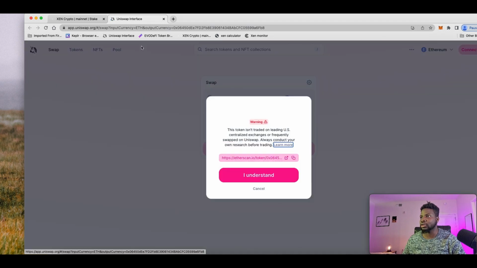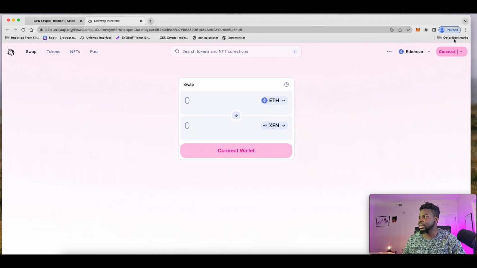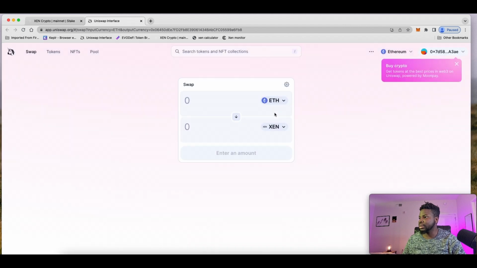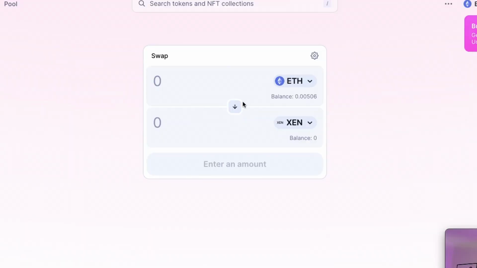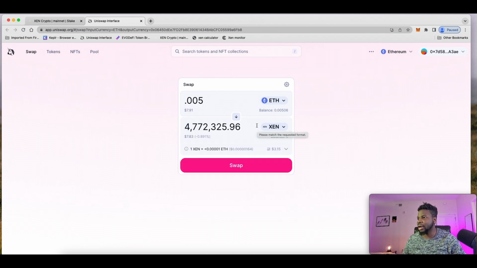And the buying goes to Uniswap. And you tell them that you understand, that you accept this. You want to connect your wallet. So we're going to connect it to MetaMask. Bam, bam. It shows you I have 8 Ethereum. And then what I want to do is I want to send as much Ethereum as possible. Okay, so that'll give me about 4 million Xen.